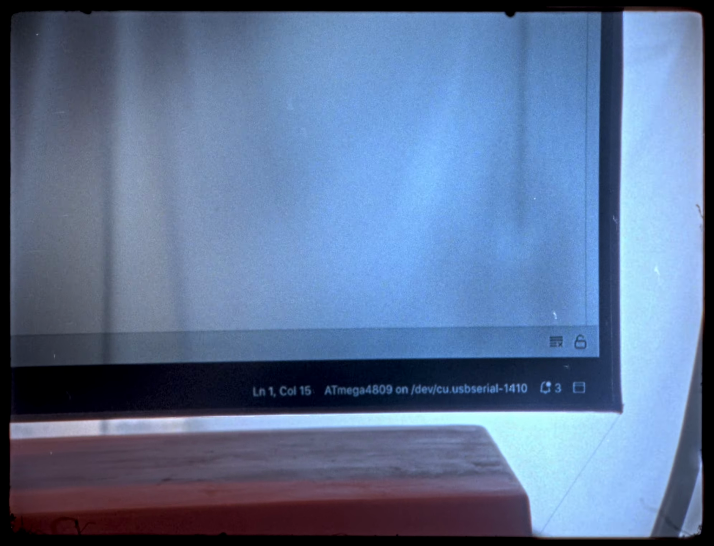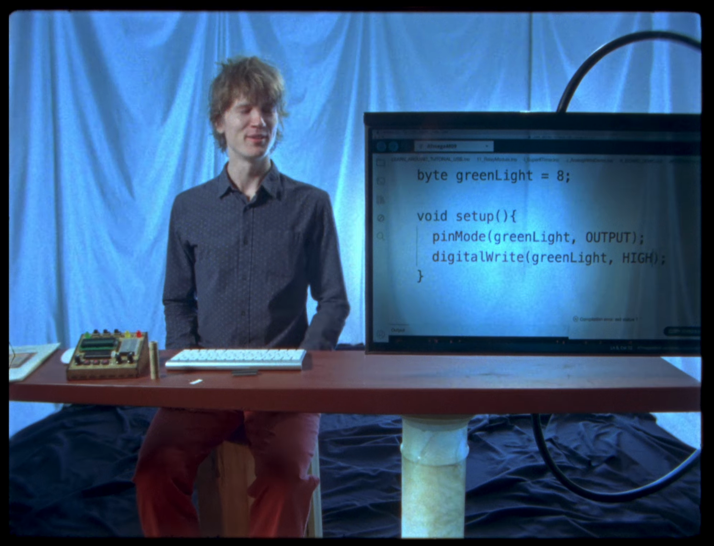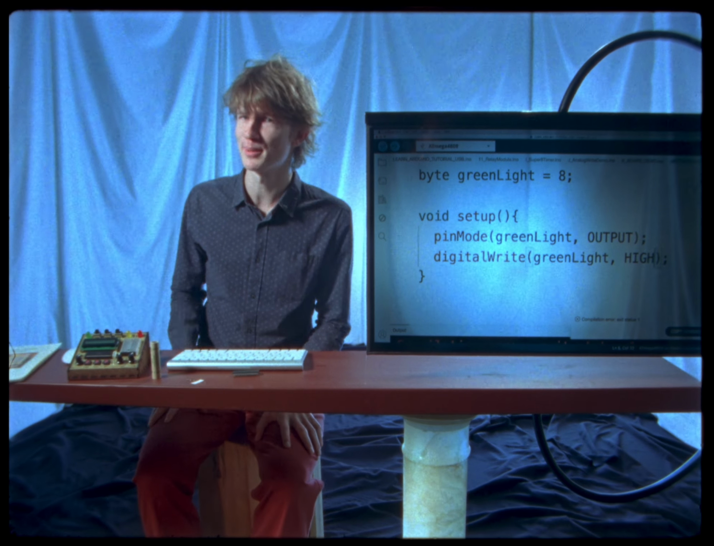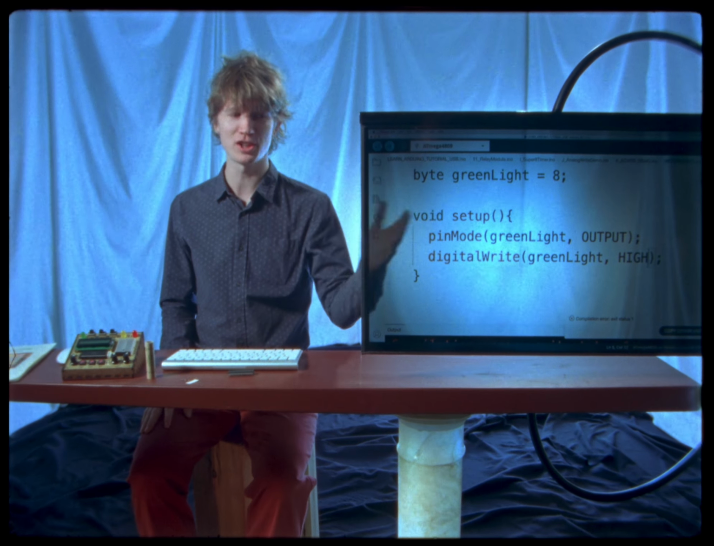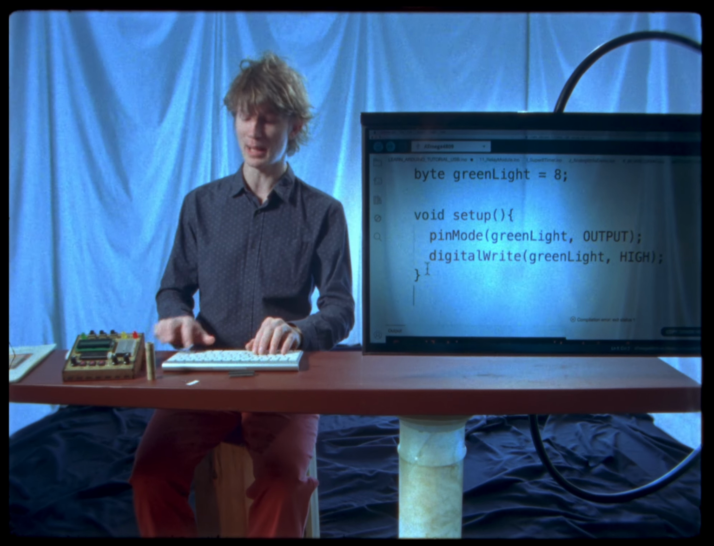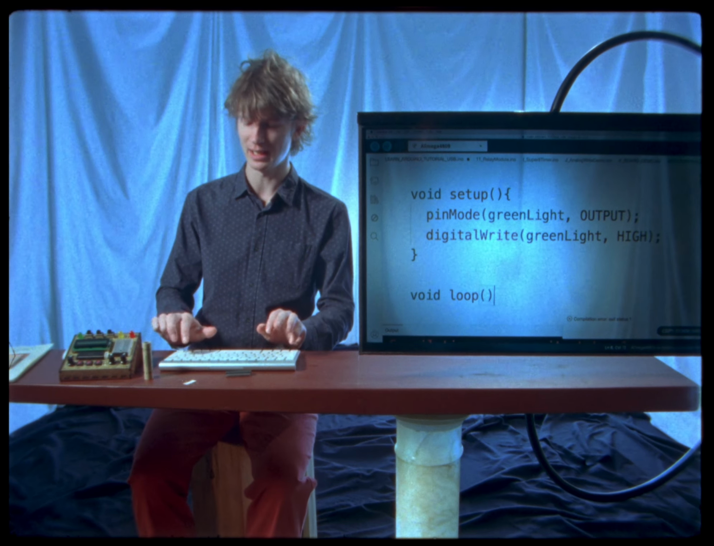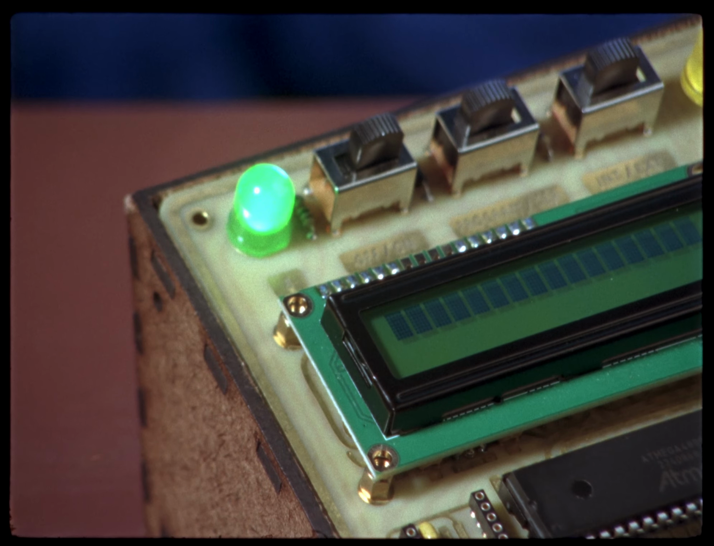Well, let's upload and see. And oh, there's an error. What could that be? Well, remember that every Arduino program has 3 sections: the list of items, the setup function, and the loop function. And even though we're leaving the loop empty, it still has to be included. Void loop, parentheses, curly brackets, and look at that, the green light just turned on.